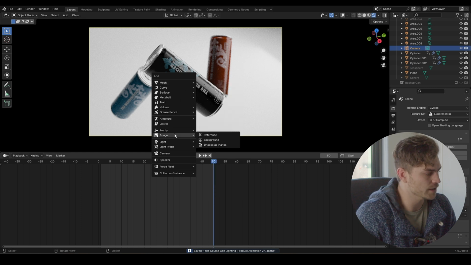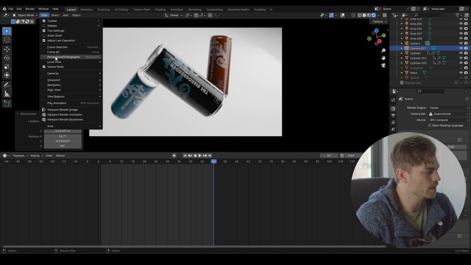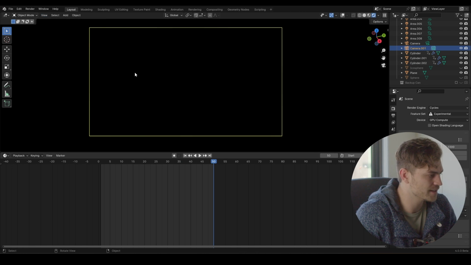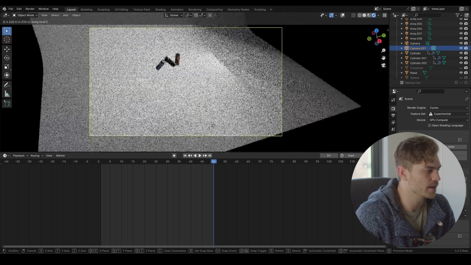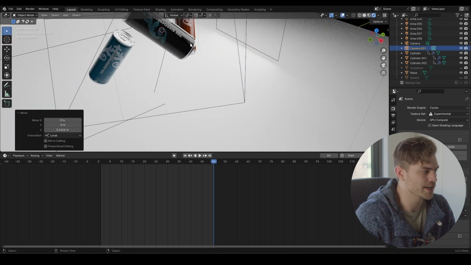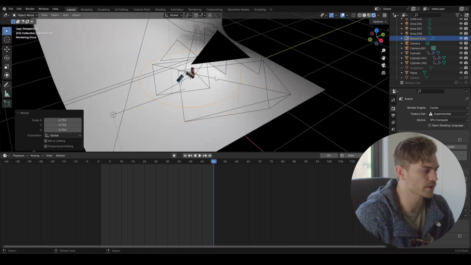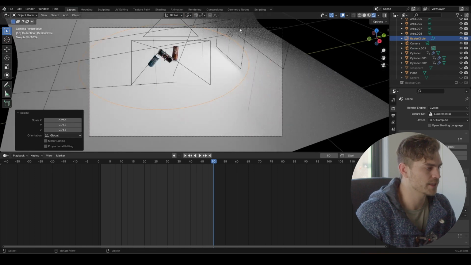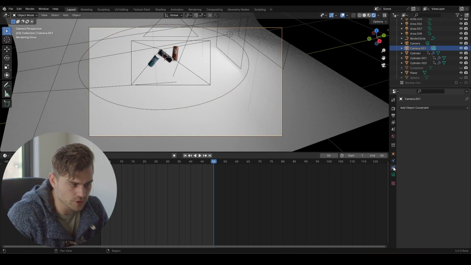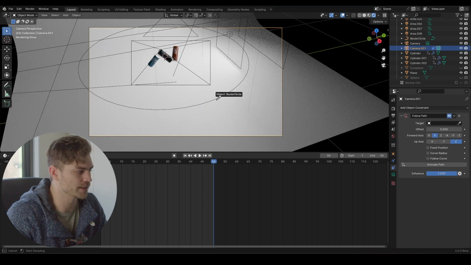I'm going to add a new camera. Then over here, view, cameras, set active object as camera. And now we have a new camera. I'm going to place my 3D cursor right here. Going to go to curve, circle. Right now we've got a circle. And I'm going to press on my camera, and over here in the constraints tab, we can set a follow path constraint right here, and then select our Bezier circle.